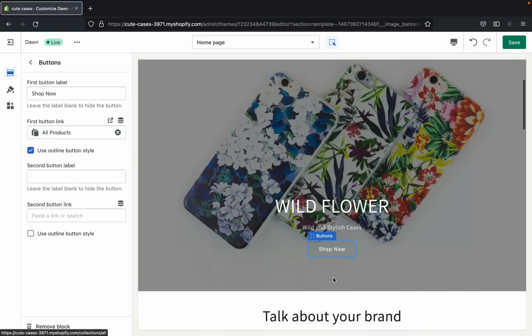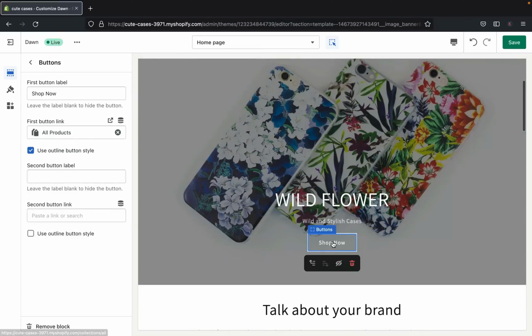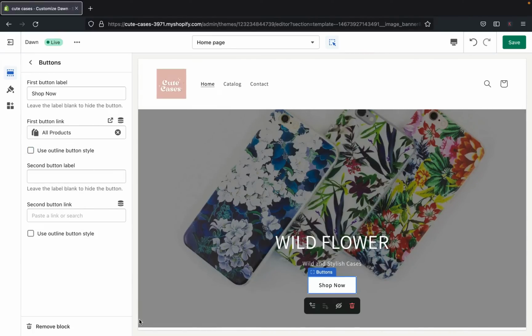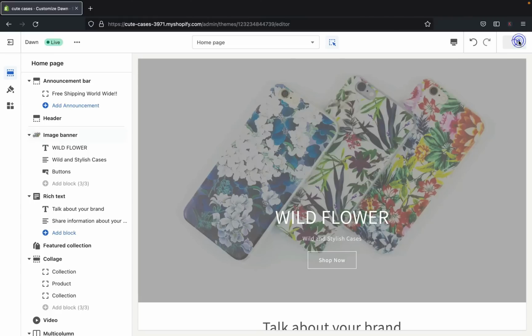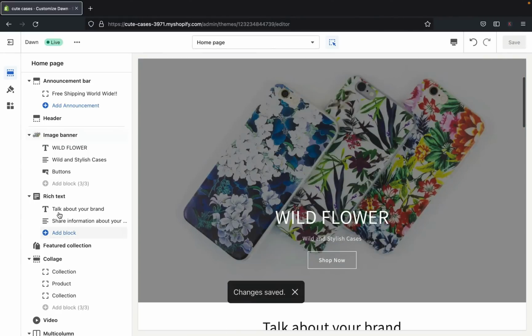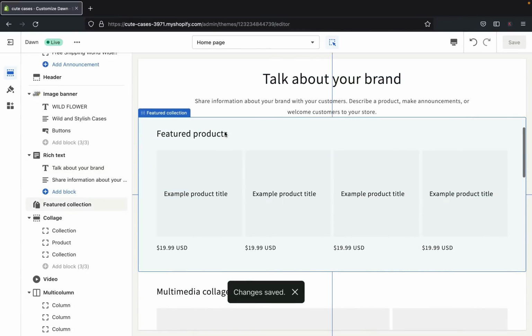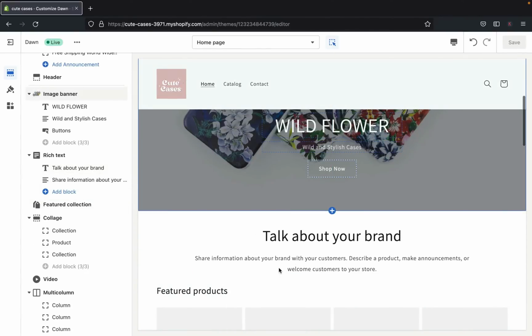And now you can see here we are using an outline button style. If you don't want it to look like this, you can just unselect this box here and it will be looking like that. So that's how you can do it. I think I like it like that, so I'm just going to leave it like that. I'm just going to use the outline button style, and then after that I'm just going to go back. Pretty much we're done on the image banner section, so I'm just going to click save so I can save my work.